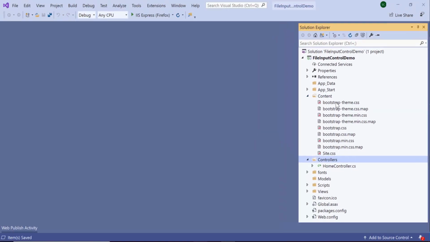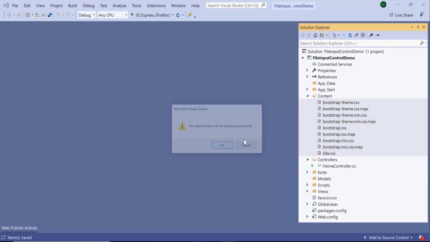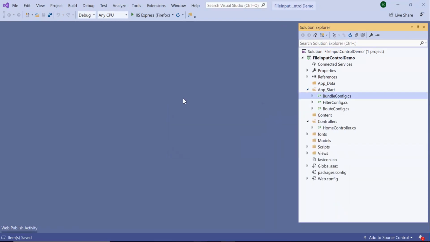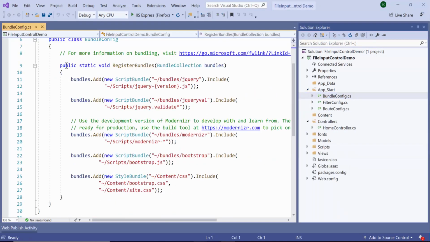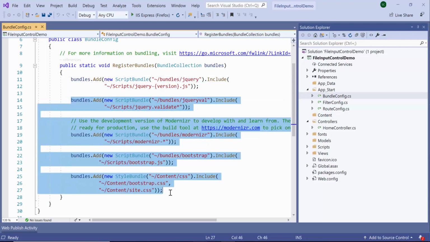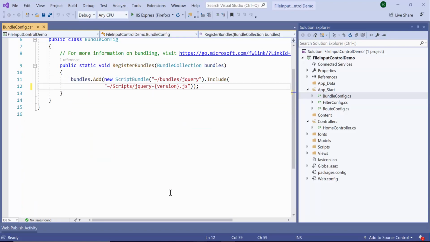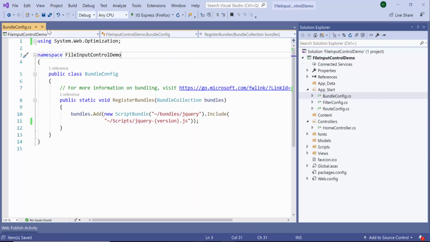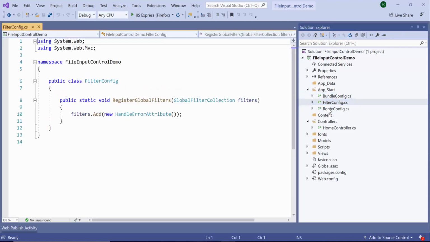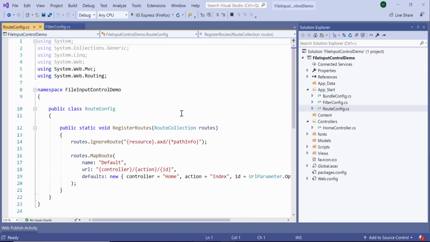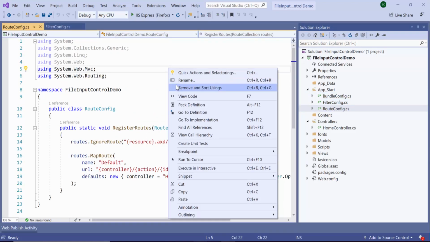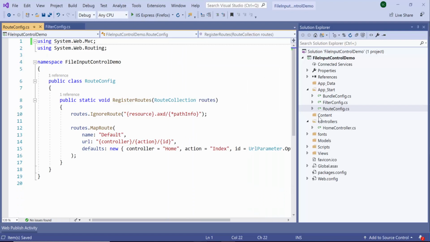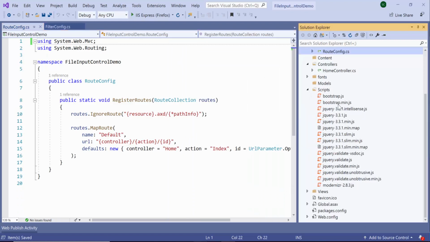I don't need any of this, so I'm going to delete everything from this project. I'll delete all the bundles, everything. I'll leave the jQuery bundle, but delete everything else. I don't need Bootstrap or anything else. Okay, I need a handle, I'll just leave it in. I need the default route, I'll leave that in. I don't need any of the scripts.